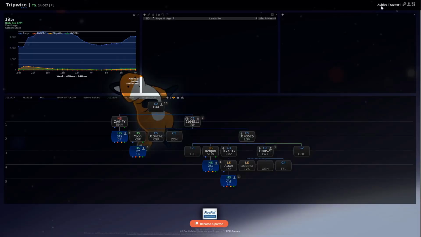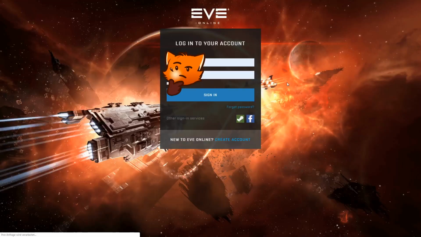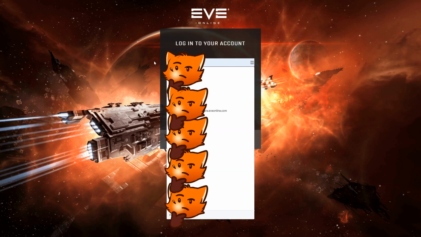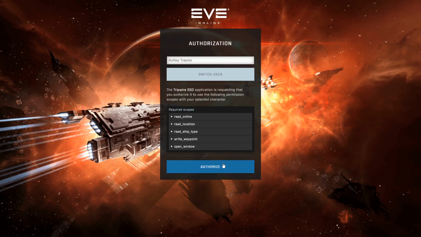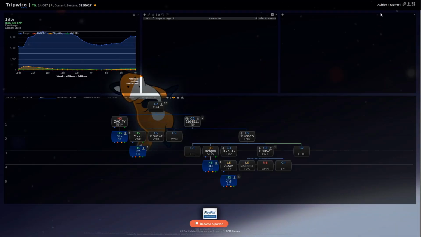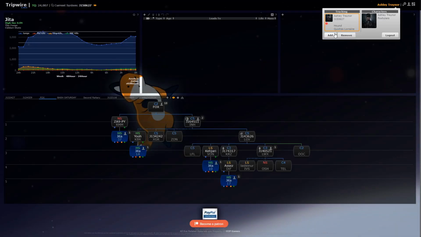To track your characters, go to the top right here, go to add, and then type in the names of your characters in here and just sign them. You can do that as normal. And there we go. Now if I look up here, now Ashley is tracked and offline and I can continue to add more and more.